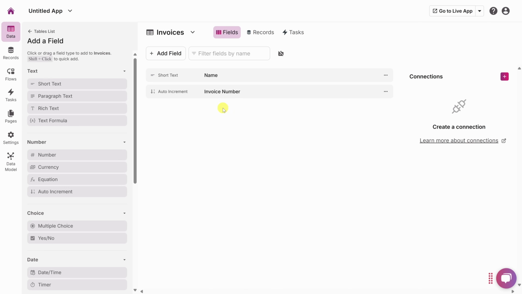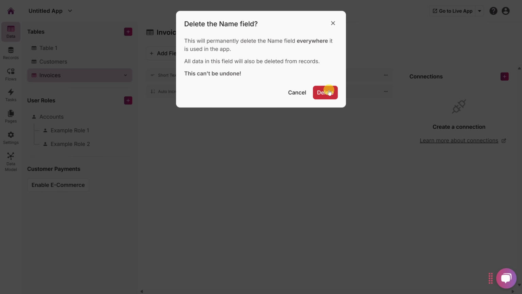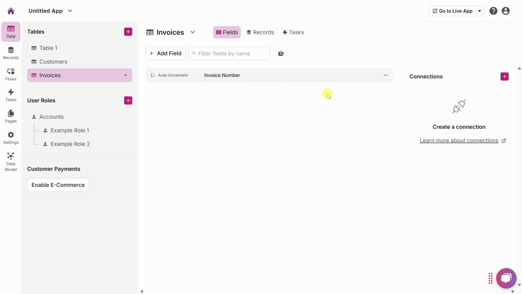Right up on top, we can see that we've now added a field for the invoice number. Right up above that, I see that we have another field for the name, but I don't need a name for the invoice. Over on the right-hand side, let's click on these three dots, and right down at the bottom of this list, we can click on delete. Click on that. And here we can confirm. Click on delete.